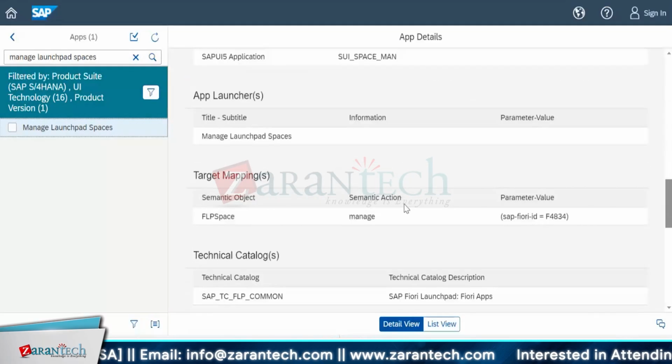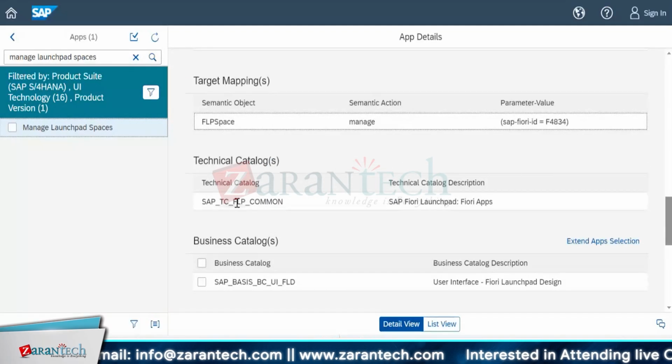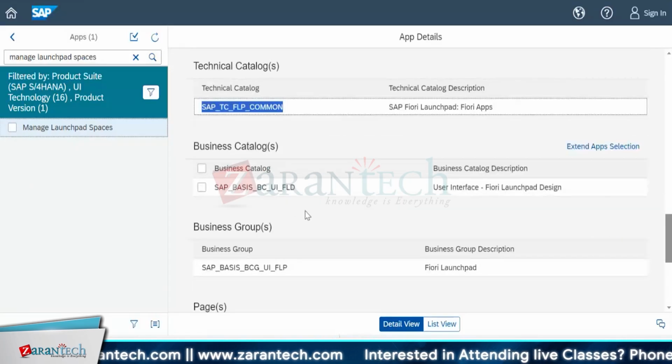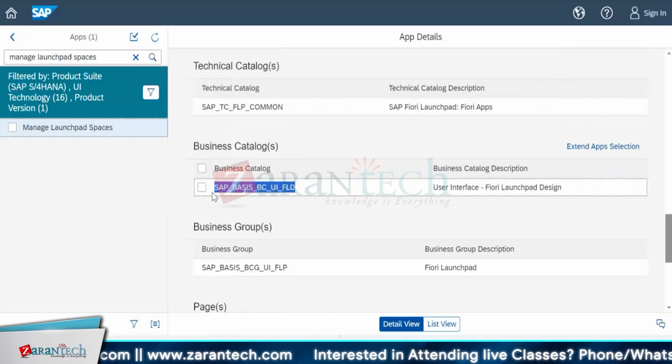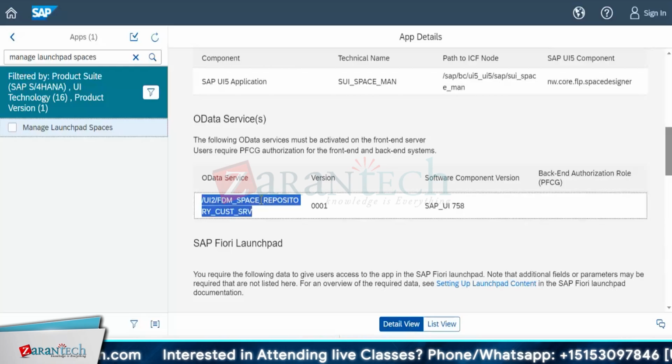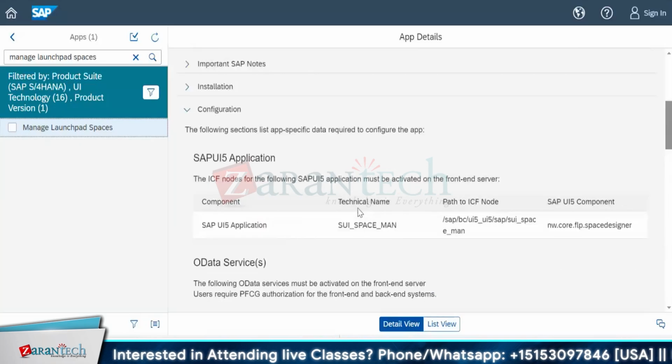To get the catalog, okay, this is the target mapping. This is the technical catalog. It's the business catalog. So we'll assign the business catalog, right? Yeah. Before that, you first need to check if the services are active, which I have checked in the system. So that's okay, you can ignore it for now.